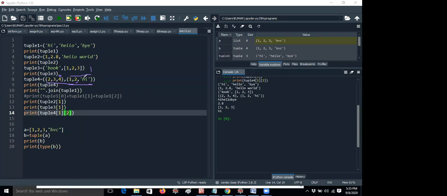In tuple 1, again this is the 0th index, 2 is the first index, and high is the second index. So whenever you give tuple of 1, 2, you will get high. This is yesterday's assignment question.